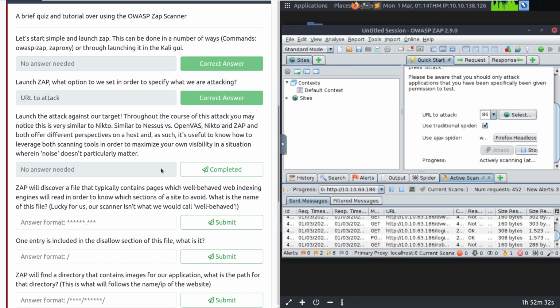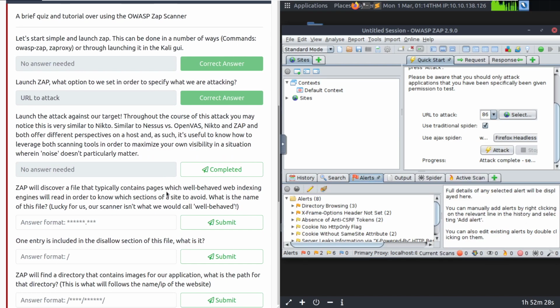Throughout the course of this attack, you may notice this is very similar to Nikto. Similar to Nessus versus OpenVAS, Nikto and ZAP both offer different perspectives on a host, and as such, it's useful to know how to leverage both scanning tools in order to maximize your own visibility into a situation wherein noise doesn't particularly matter.